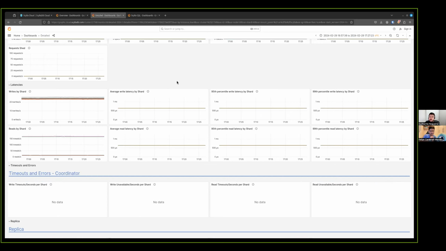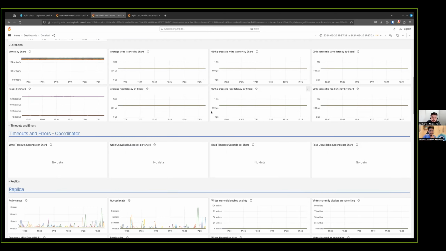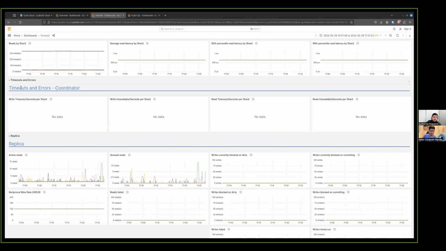So if you have 2 or 3 or 4 different service levels and they're pushing very different workloads, you can see exactly what they're pushing and what the latencies are for average, 95th percentile and 99th percentile, all on the same screen. So it's really great. You can also have the information on the coordinator view of timeouts and errors. So if there are any kind of timeouts or unavailable writes or reads, you can see that in this panel. Everything is healthy, so there's no data to report. That's why it says no data.